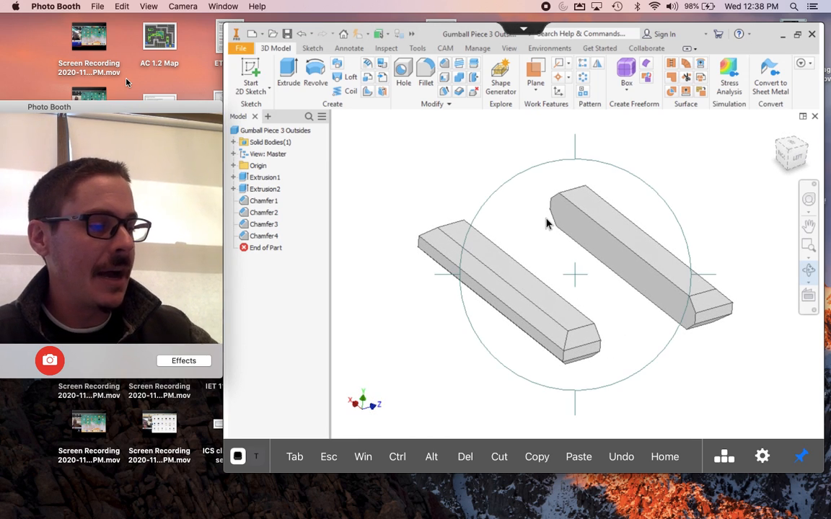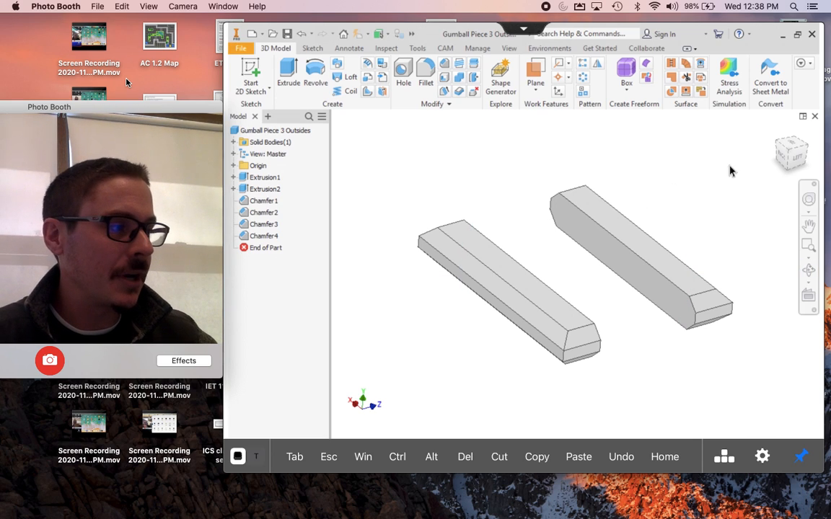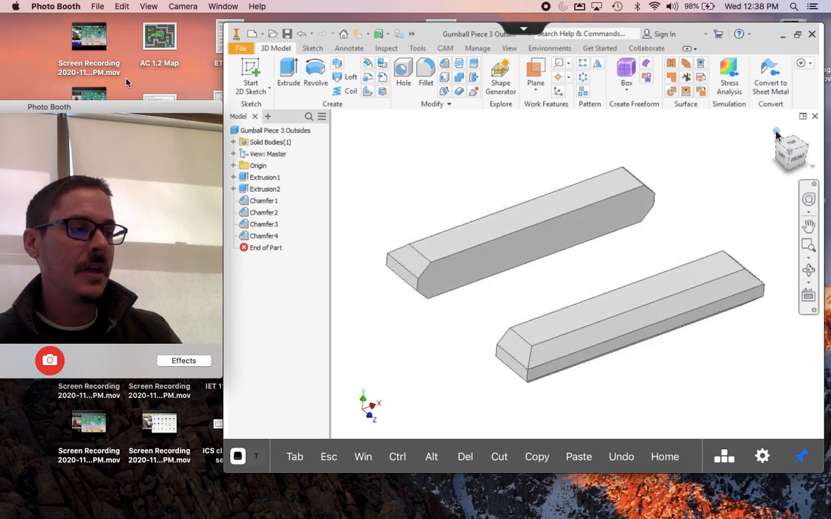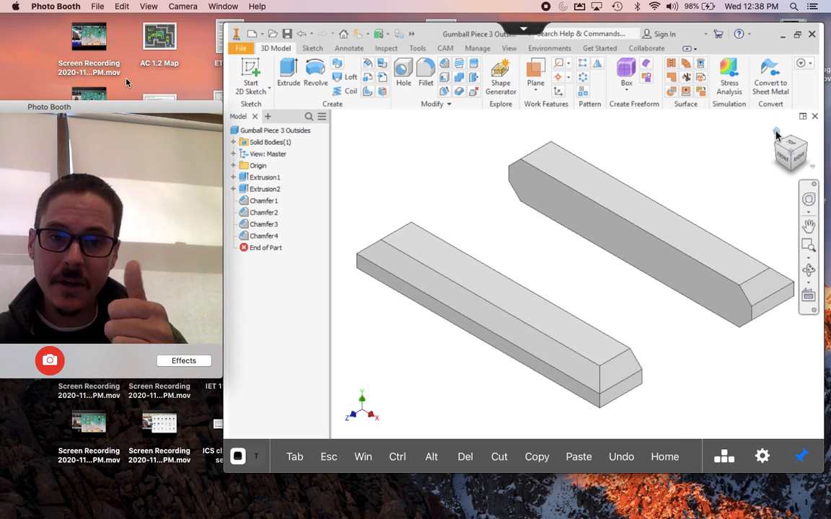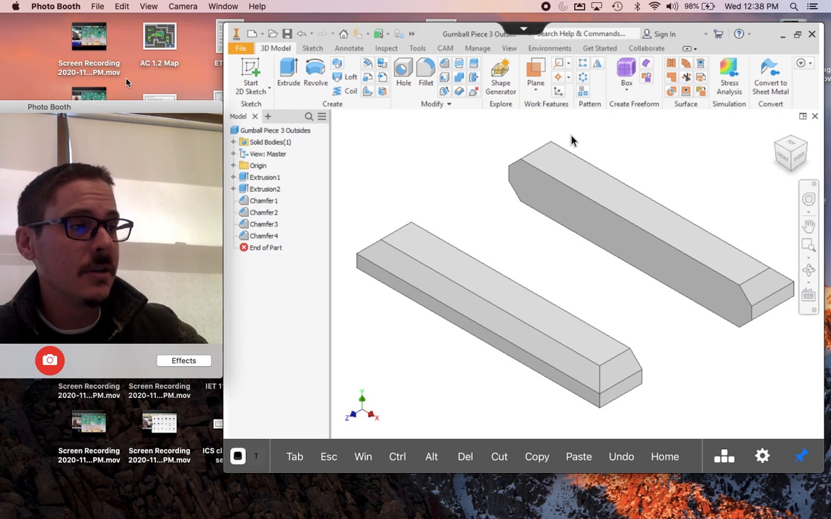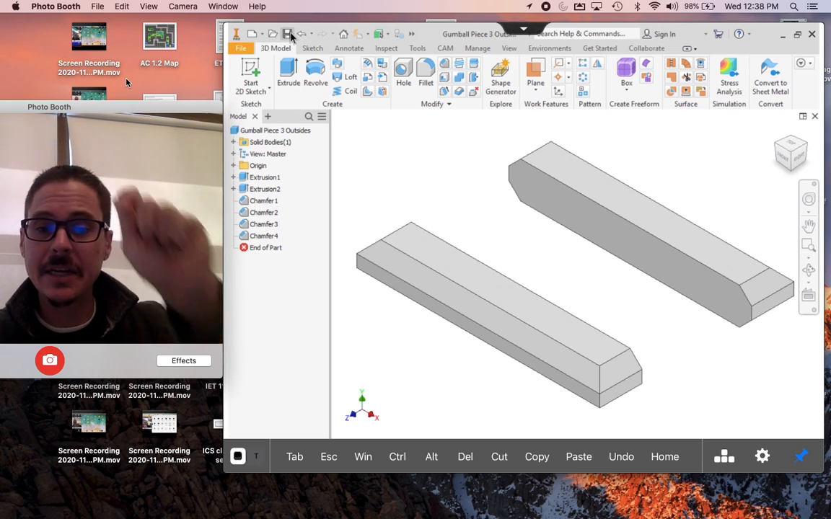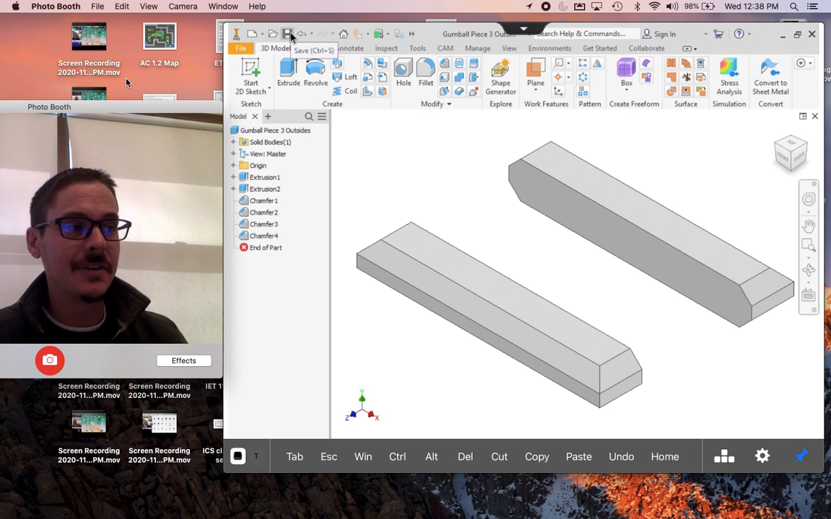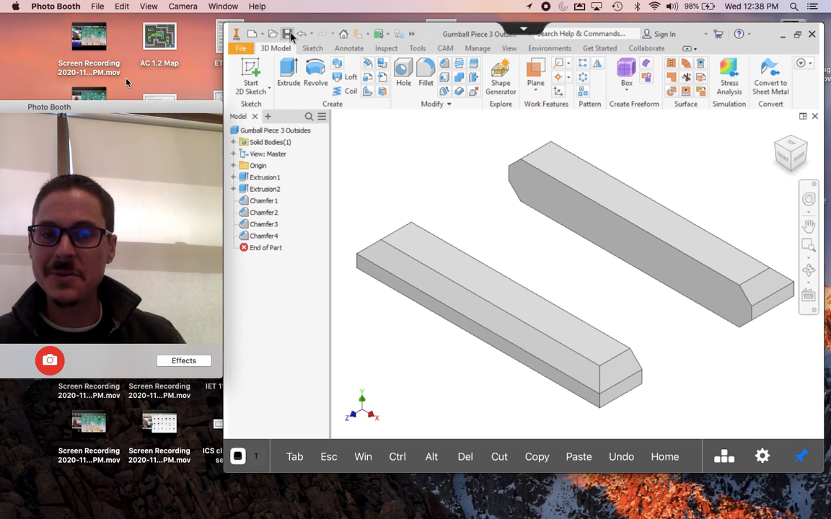Alrighty, I'm going to hit my escape key and I'm going to go to the home view. This looks pretty good. We are done with the part 3 outsides. So I'm going to come up and click save. That is all you need for the outside parts.